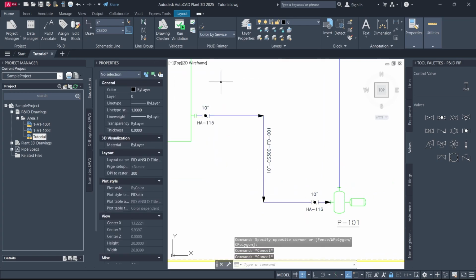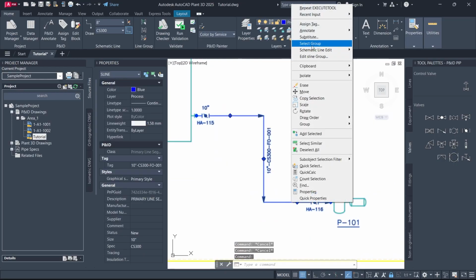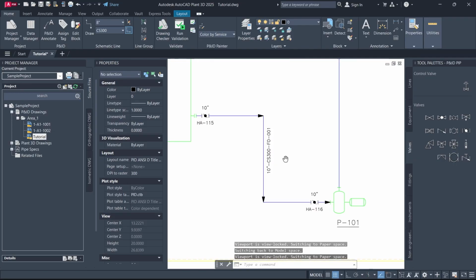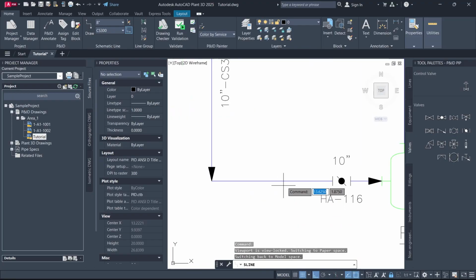Now add a drain connection. Draw a short branch line from the main line, update its size to 1 inch, and place a globe valve on the drain. In the Properties palette, confirm that the drain and valve are still associated with the correct process line.